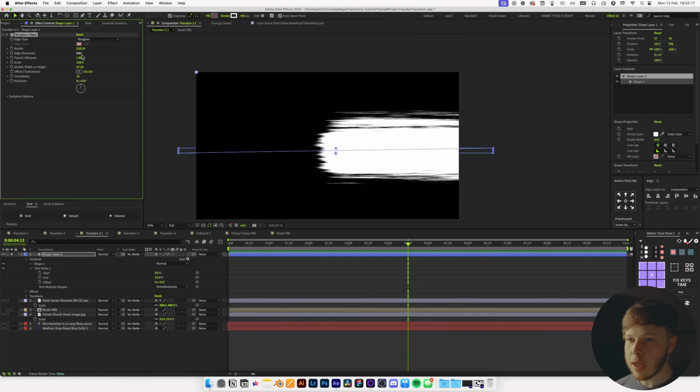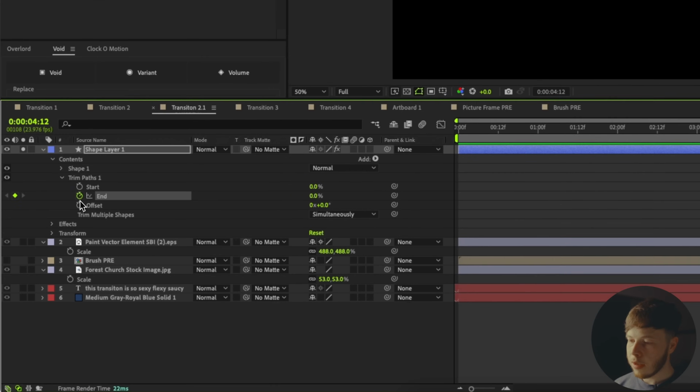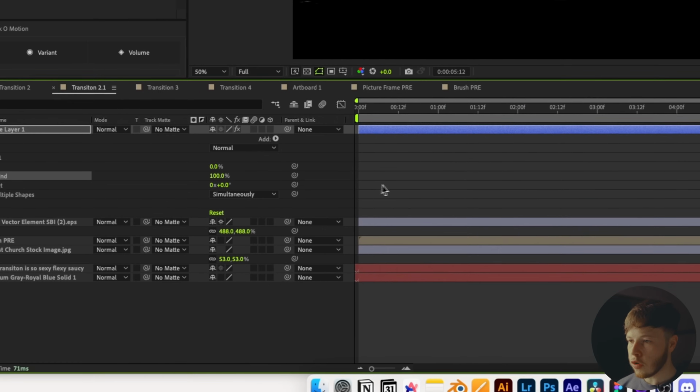Play around with the brush stroke and the stretch until you get something that looks pretty cool, something you think could look like a brush stroke. The cool thing about the roughen edges is it just works off a turbulent displace, so it makes it super easy to work with, and it's not very render intensive. But now we can take the trim paths, and let's set the end to 0, depending on which way you want it to go, of course, and go forward about a second, and then set it to 100.